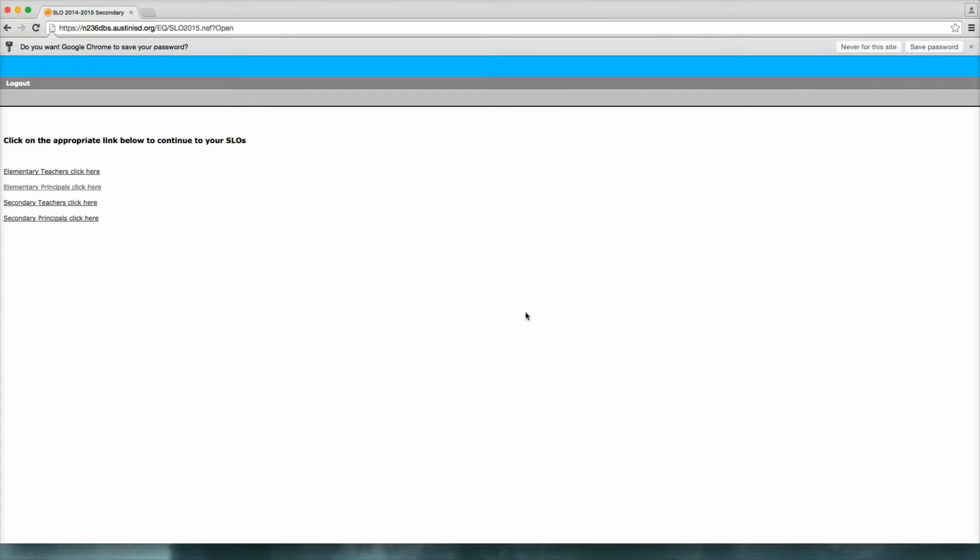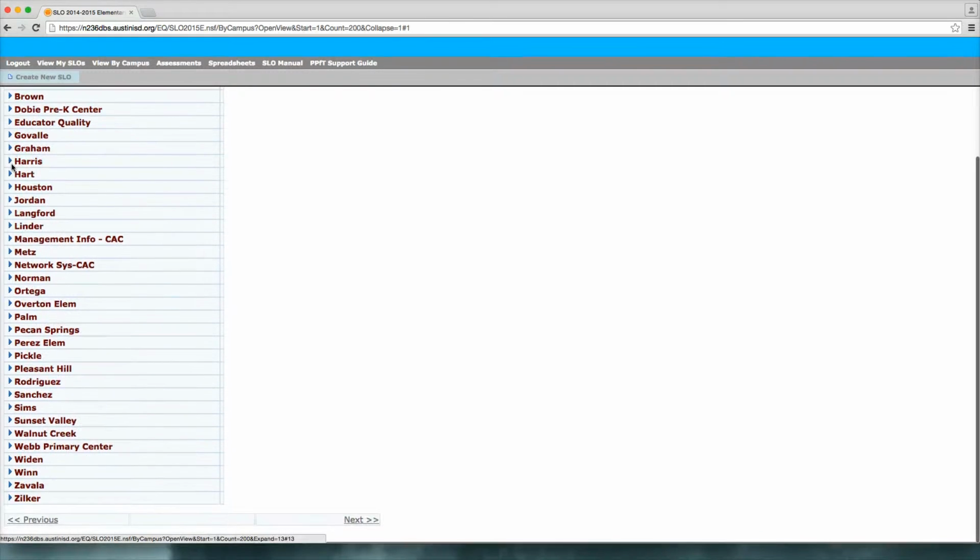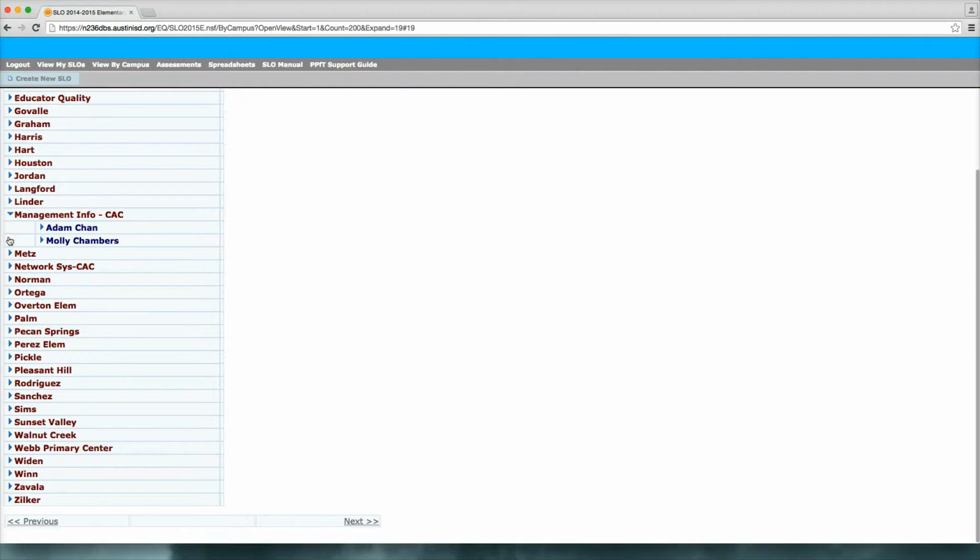Next, you will be redirected to a school level landing page. Click on the appropriate school level that you work with. This will direct you to the main SLO database page where you can view your school's PPfT appraisal SLOs, as well as REACH SLOs if you are also at a REACH campus.